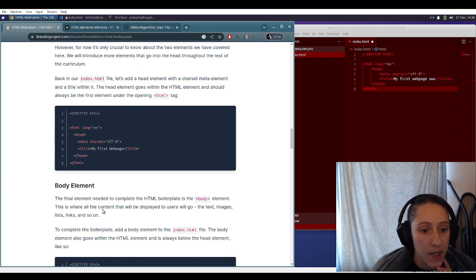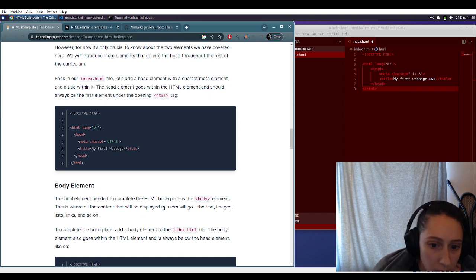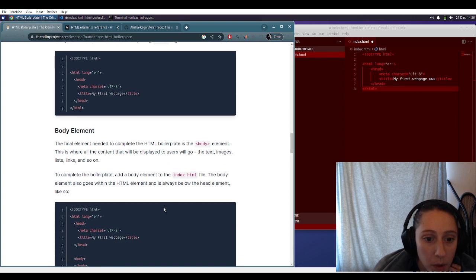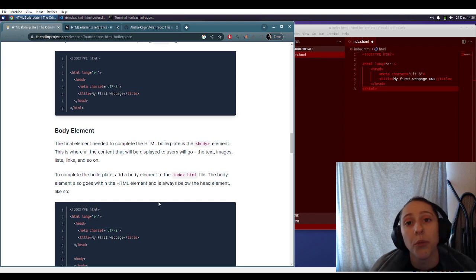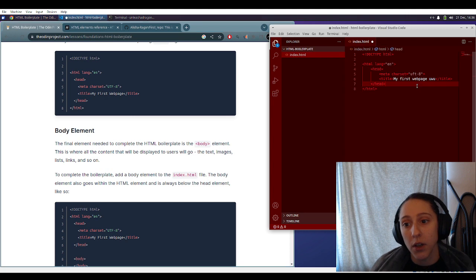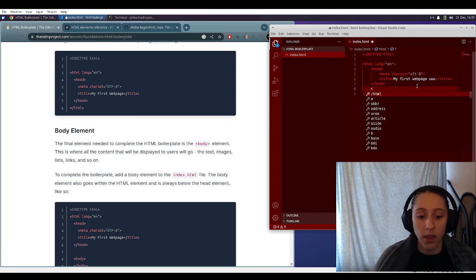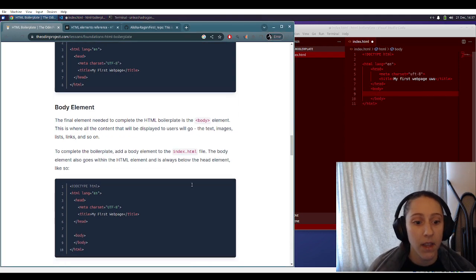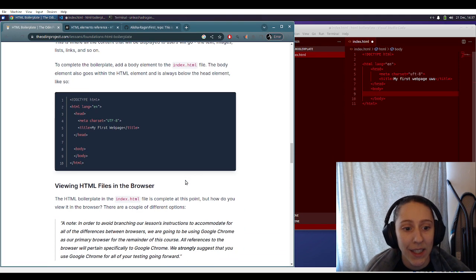So following the head element, we'll create the body element, which is where all the content will be displayed for the users. So the text, the image, the list, and so on. We'll add a body element to the HTML file. It goes within the HTML brackets, but below the head element. So it goes like this. Yep, just like that.